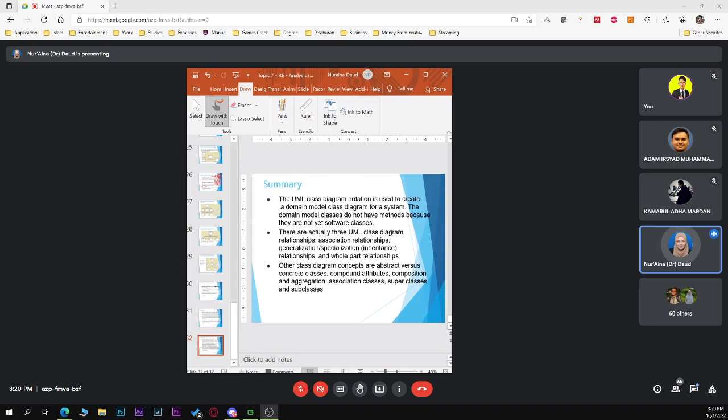And for the rest, the documentation part for UML and your class diagram, Madam Wan will explain more in detail how to come up with all that documentation for requirement analysis.